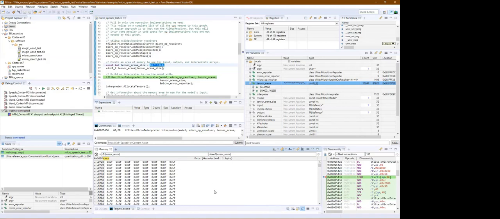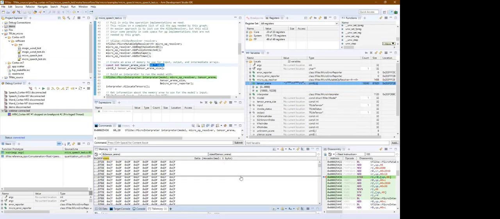Now, one thing I personally like to do whenever I'm looking at big chunks of data like this, we can open a new memory window. Let me just drag this up alongside it. Again, it's nice to have lots of real estate on the screen when you do this.